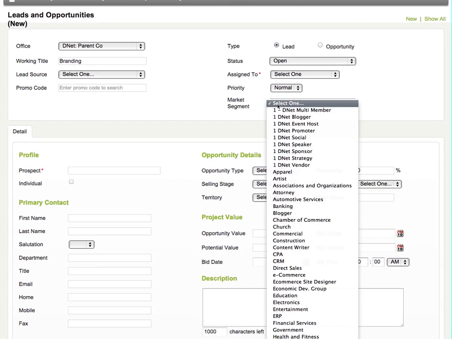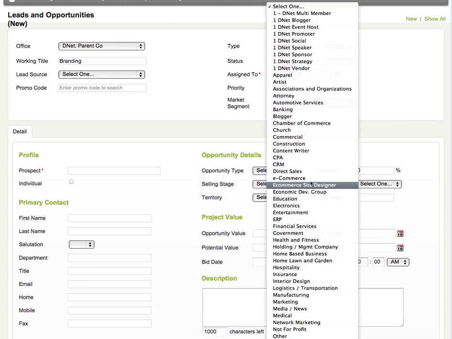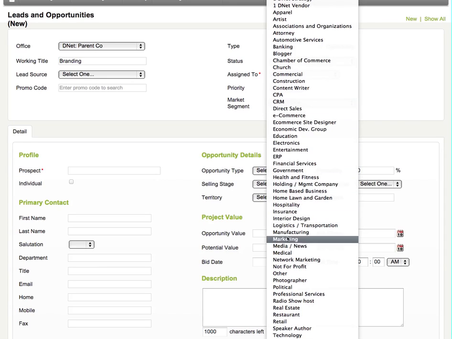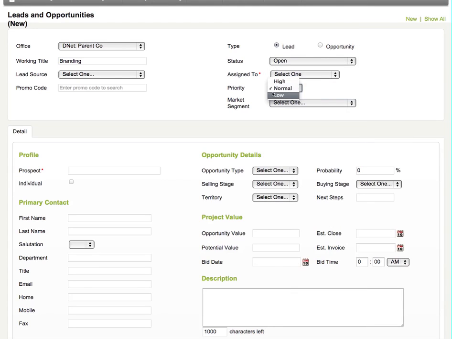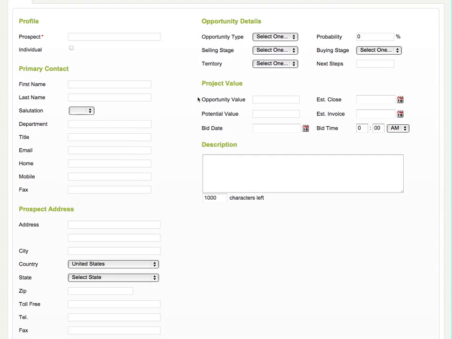Market segment. So if you see something or if you have a lead that does not have a market segment listed in here, then no problem. Just send us a note and we'll go ahead and get that added for you. Priority, normal, high, and low. You're going to want to define those business processes internally.